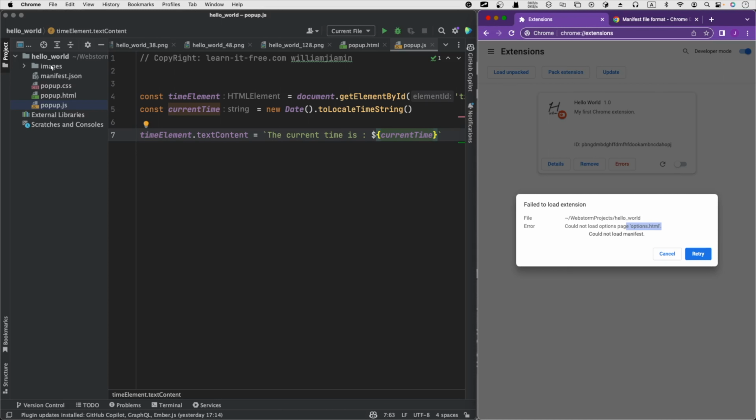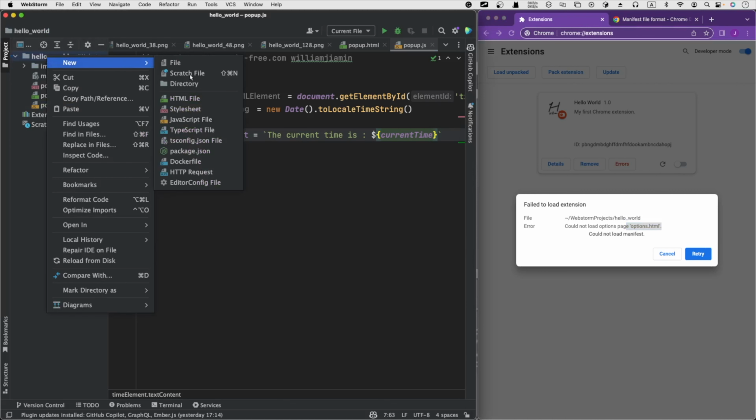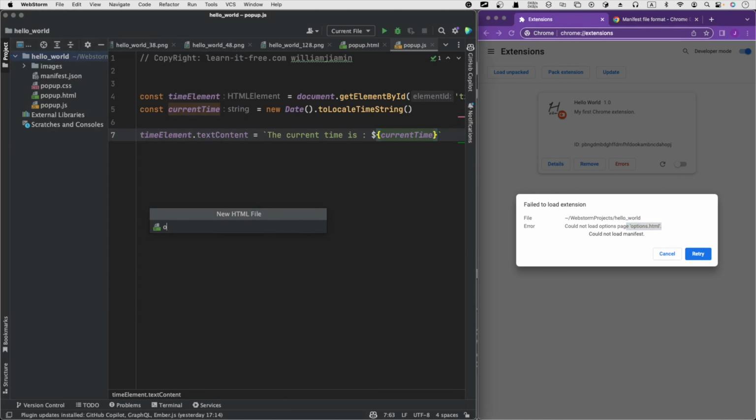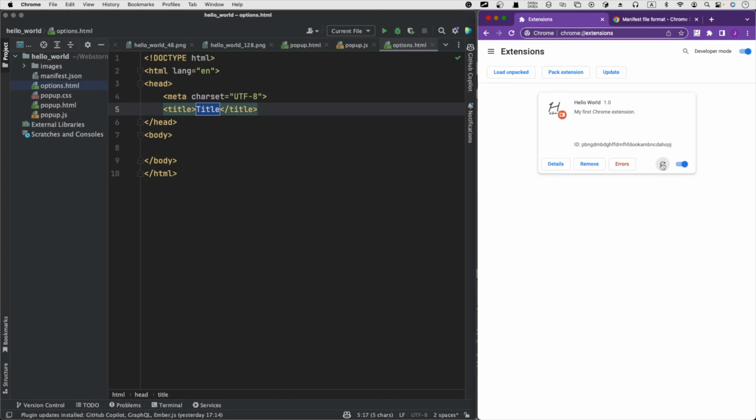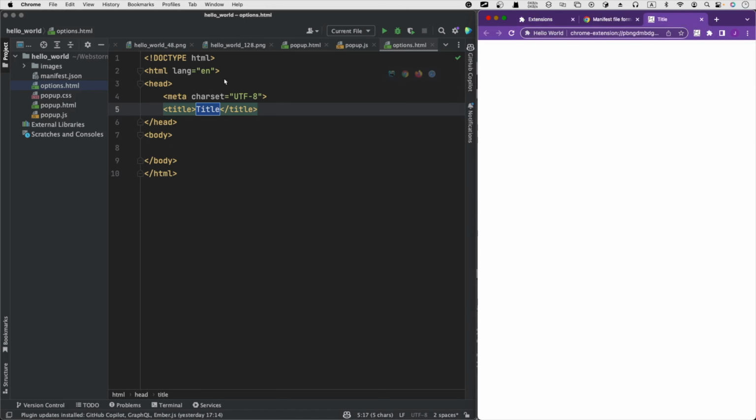So let me just do this and new. It's just a simple HTML page, options.html. Okay, retry that, and I think the error will be gone. Okay, so it's reloaded. Right click, and you can see the options here. And right click, and you just open this option page, and we get no title. So the title will be title. So yeah, you can sort of change that.